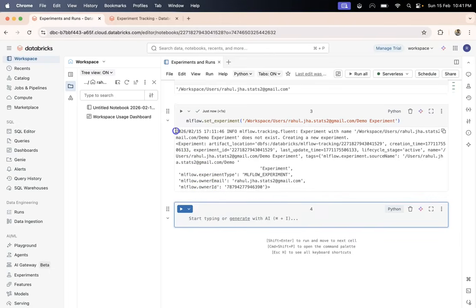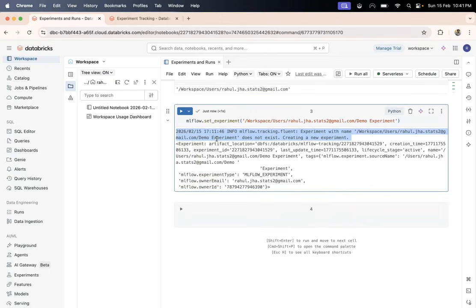So you see this. Please read through these logs, because these are very important logs, and when things go wrong, you need to debug those. If you come here, you can see that the experiment with this name does not exist, creating a new experiment. After that, it has created one experiment, and it has set this thing called artifact location. Now what exactly is being used for artifact? Artifact is essentially a store for large files and models. So what Databricks has done is it has created this location for artifact storage.